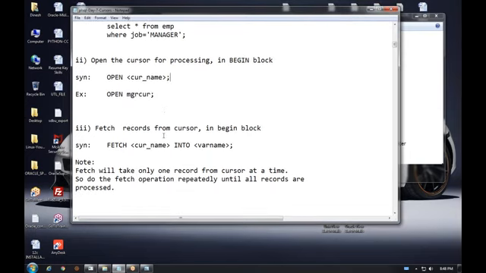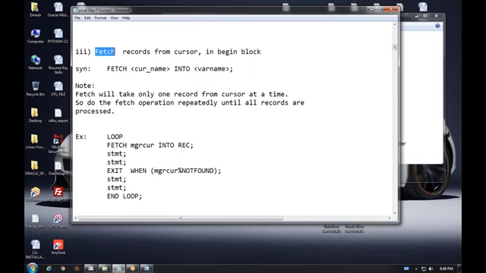Next one. Where is your records right now? What is your target? I want to select managers. Where is the manager data? In the cursor area. From the cursor area, how can I take manager data? By using fetch statement. Fetch records from cursor. How to fetch?